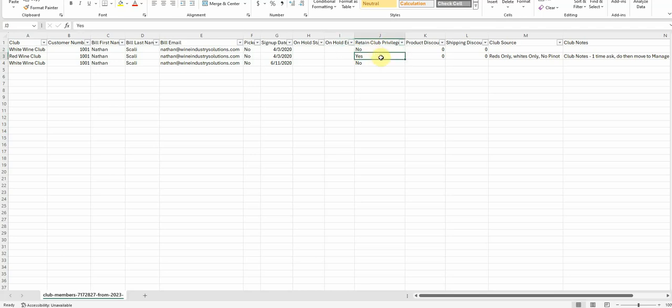So again, part of your cleanup would be if somebody cancels is to double check and make sure that the retain club privileges box is not checked when you're doing that, because if it is, even though they're canceled, they will still get their club bennies. Now sometimes that can be a good thing, that's fine, but it's just a matter of cleanup.